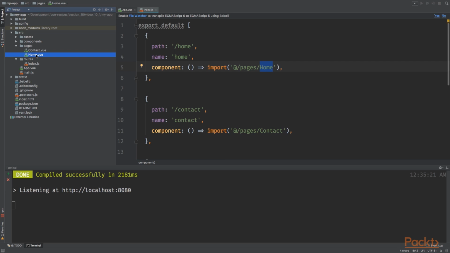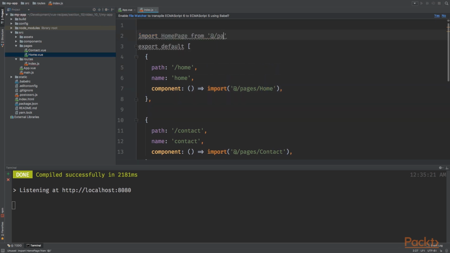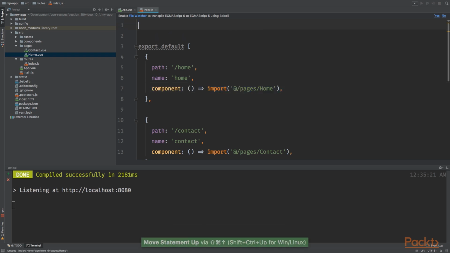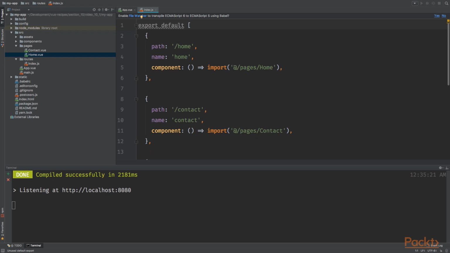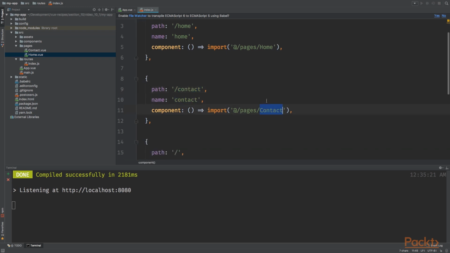And if you don't want to use lazy loading, you could simply import the page at the top and reference it right here. So just do. But yeah, I want to use lazy loading, so I'm gonna stick with this. Alright, so the same is true for the contact page. We have the /contact URL, which we will call contact, and we are loading the contact page.